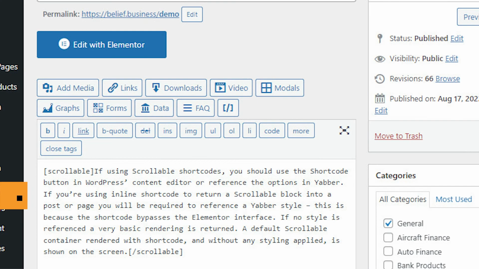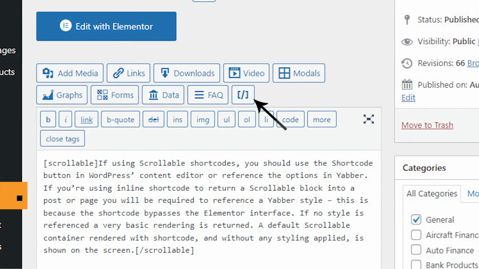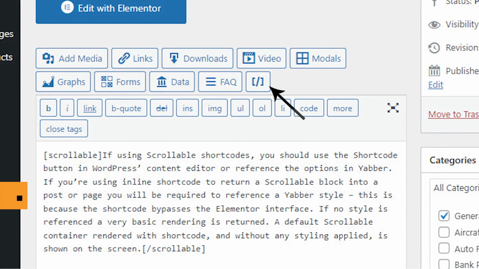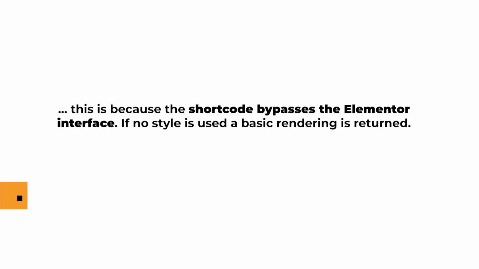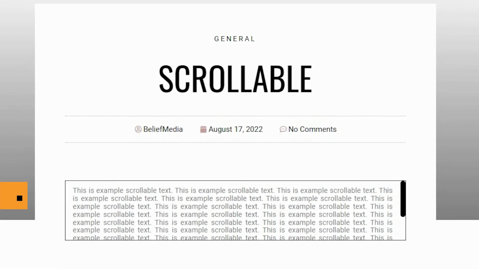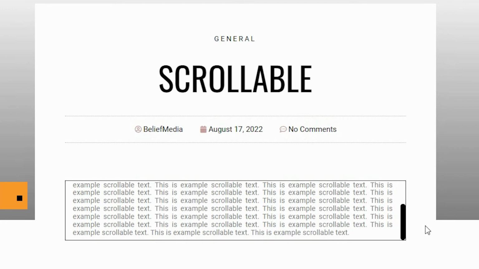If using scrollable shortcodes, you should use the shortcode button in your WordPress content editor or reference the options in Yabba. If you're using inline shortcode to return a scrollable block into a post or page, you will be required to reference a Yabba style. This is because the shortcode bypasses the Elementor interface. If no style is referenced, a very basic rendering is returned. A default scrollable container rendered with shortcode and without any styling applied is shown on the screen.